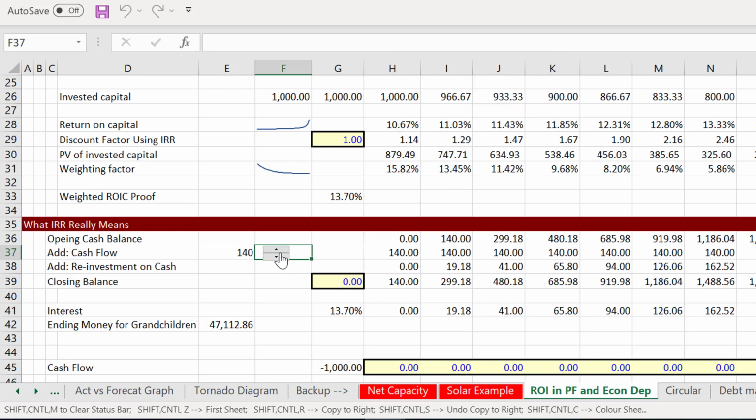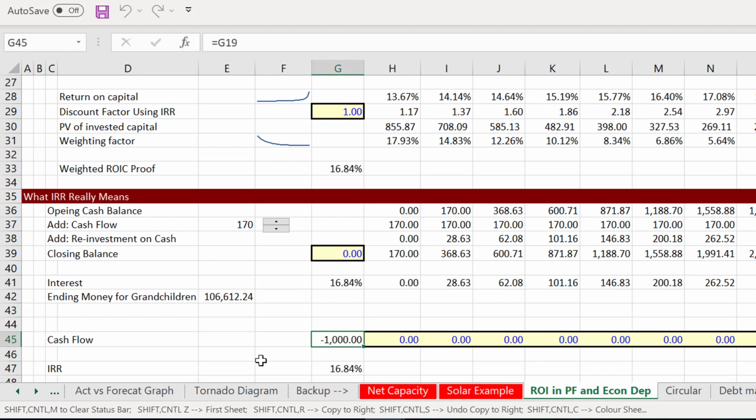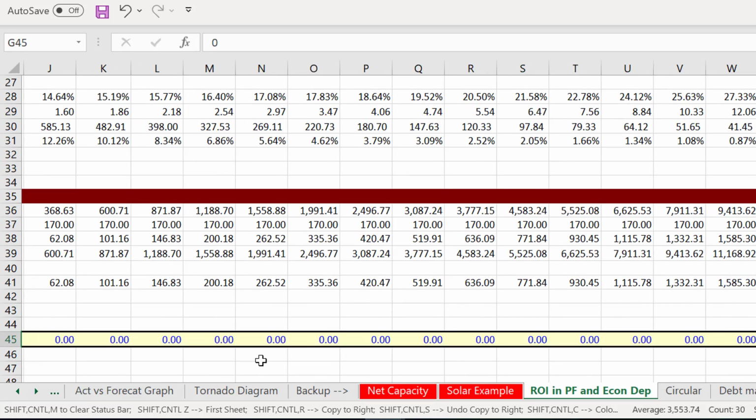Really, screw them all. And then if you don't believe me that that's really the number, I put a little cash flow here, and then I put a 0, and I press shift. Whoops, I didn't do that.